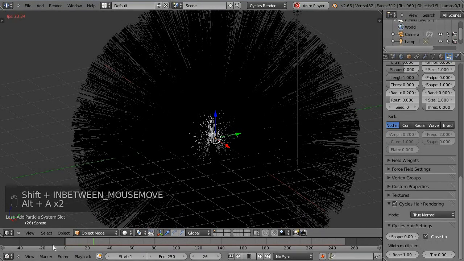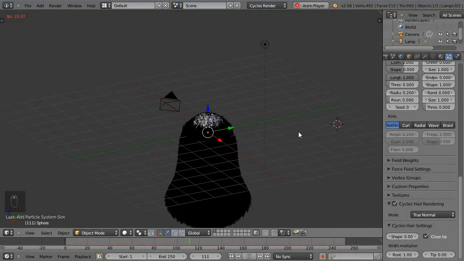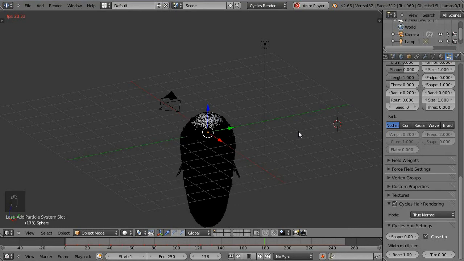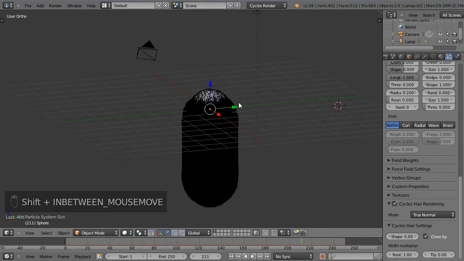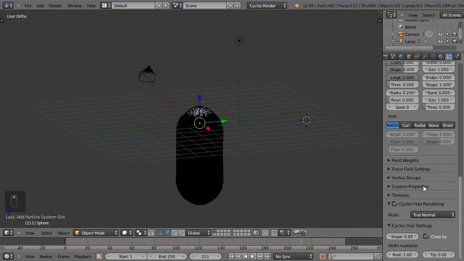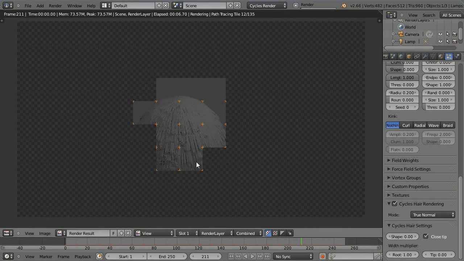So I'll just hit Alt A, and I should get some hair falling down, and I'll just let that settle probably about there, so that looks fine. So it's pretty big hair, but it's just as an example. So I will just do a quick test render to see how everything's looking. So it looks like hair at the moment, but obviously it's quite thick and there's a lot of it going on. So using these Cycles hair settings here, we can change how thick each hair strand is.